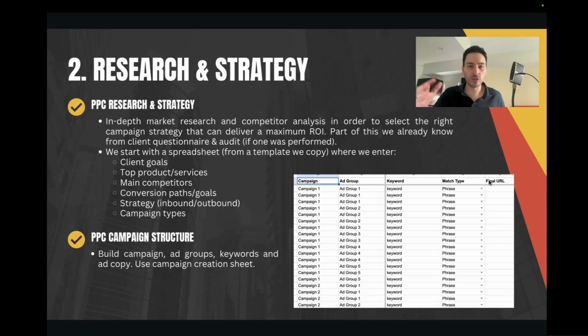I'm not going to show you the exact spreadsheet we use, but we do have a document that we fill out in which we enter the client goals, top products or services, the main competitors, the conversion paths or goals, which is what are they tracking?